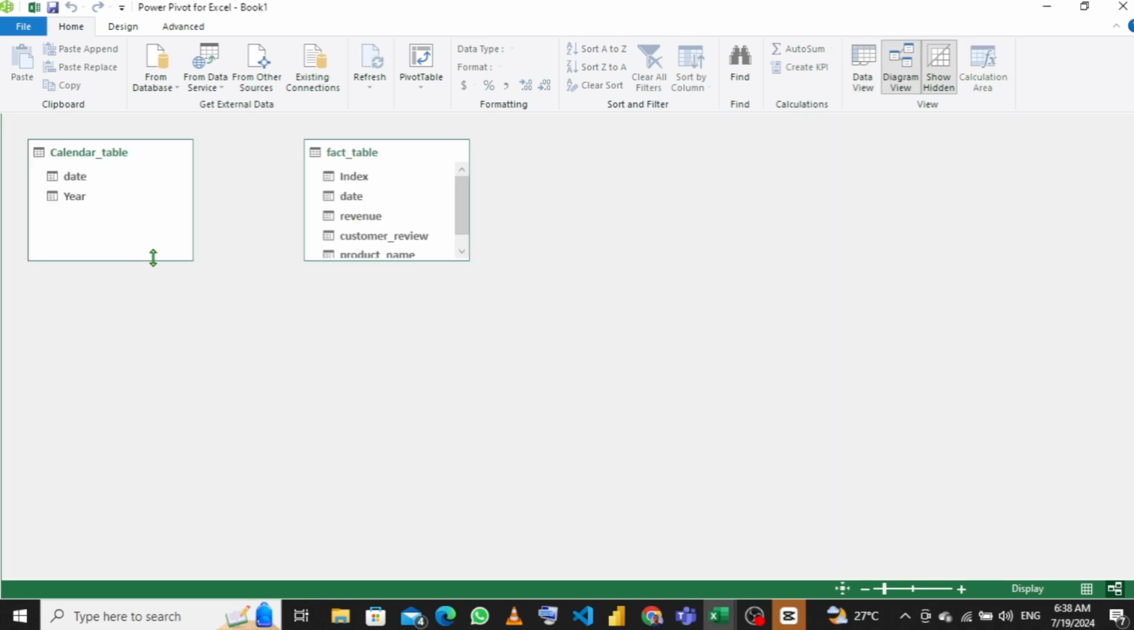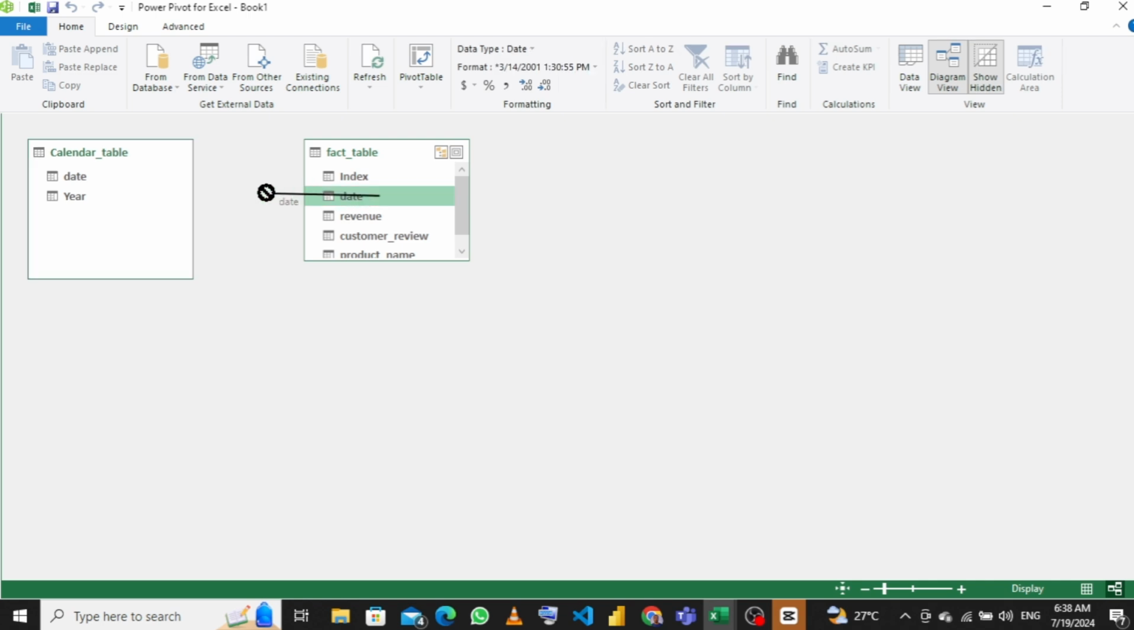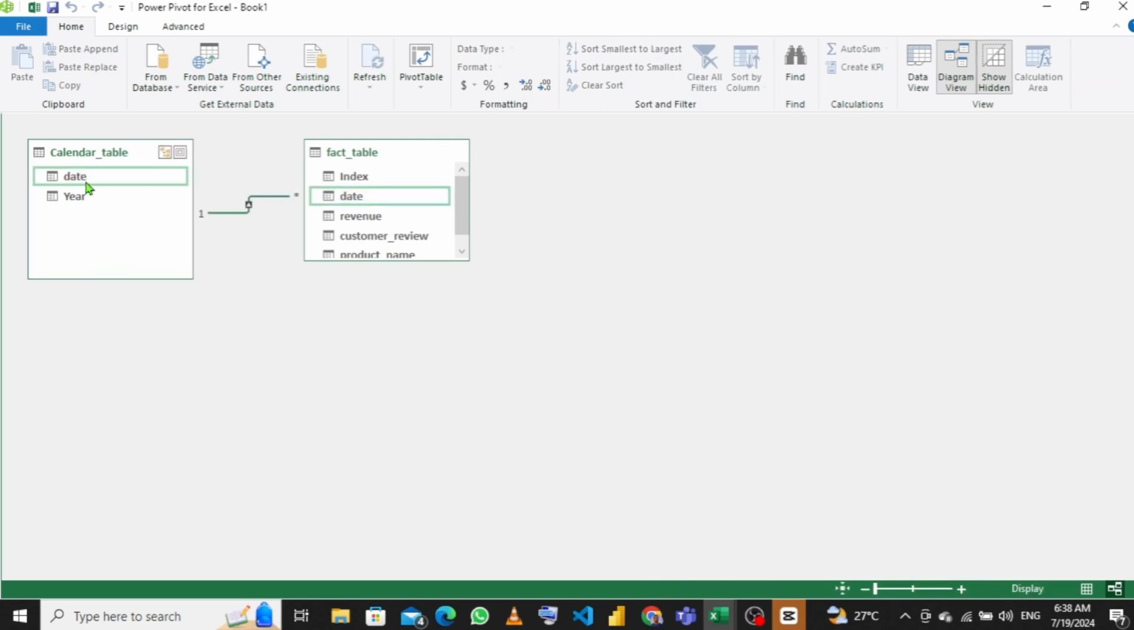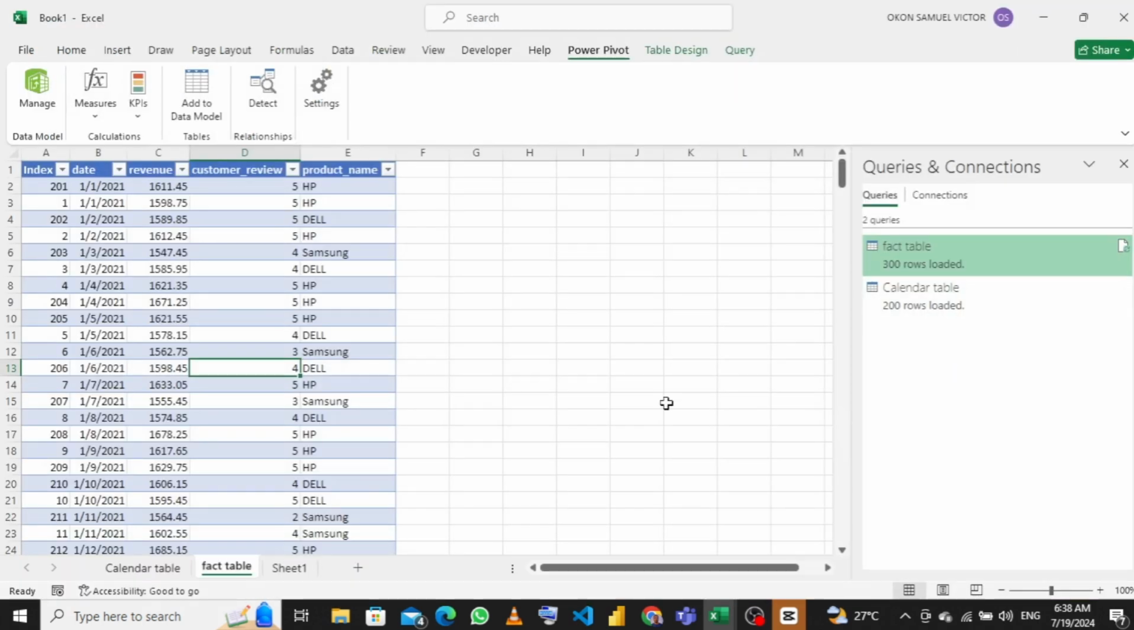Now I need to link the two together. So I need to link these two together to be able to work with my calendar table. I'll click here, then I'll drag from the calendar to the other table. So I have a one-to-many relationship. So let me just cancel this. Good.